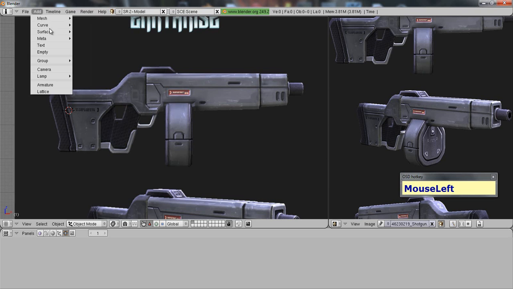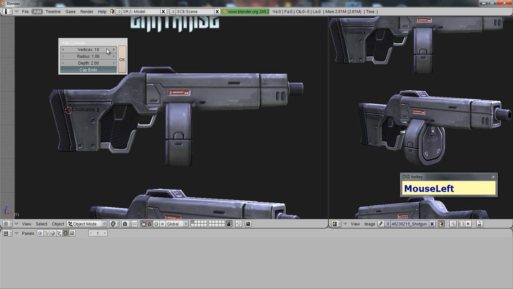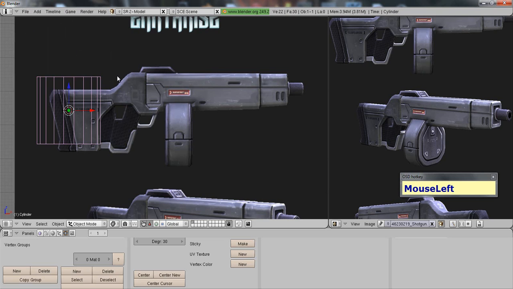So we're going to take a mesh, and then we're going to go to cylinder. I'm going to choose 10 vertices. It's going to be default 32, but I'm going to choose 10 because again we want this to be a low poly model game asset.